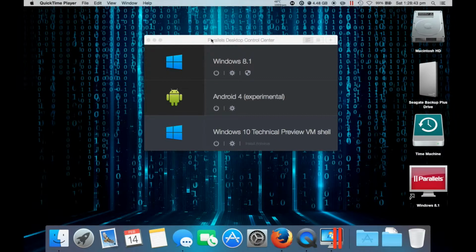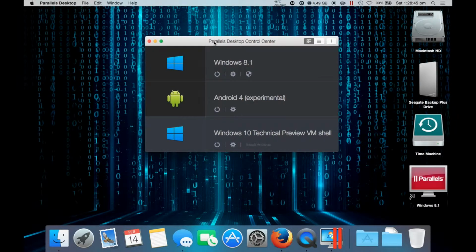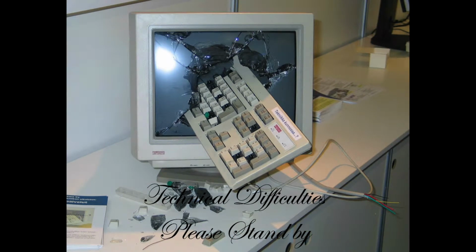Today's video will be a Windows 10 technical preview review. As you can see, it's not currently turned on at the moment because I reckon the review should involve everything, so it's also going to involve me turning on the virtual machine. So let's go ahead and do that.